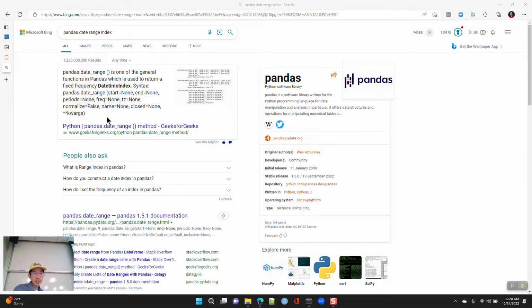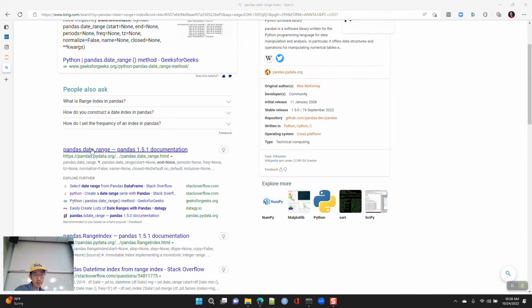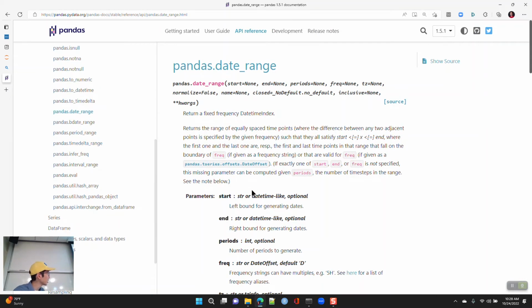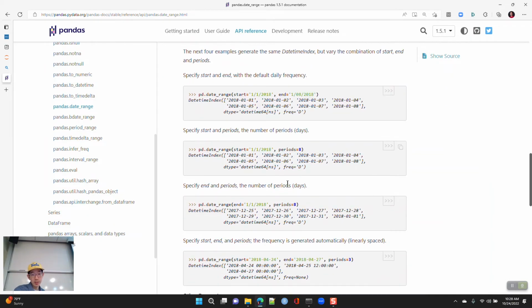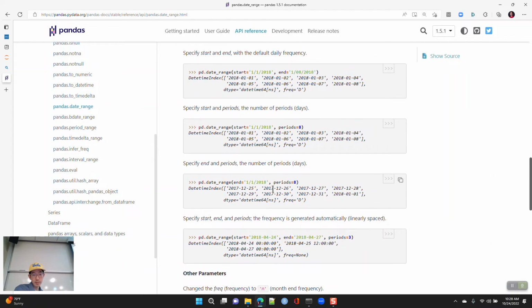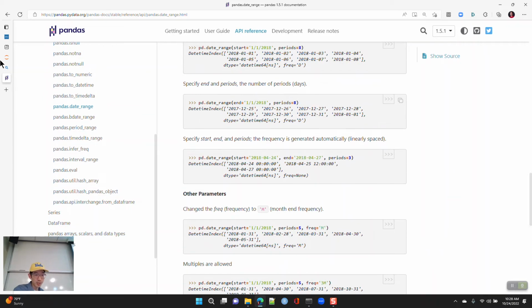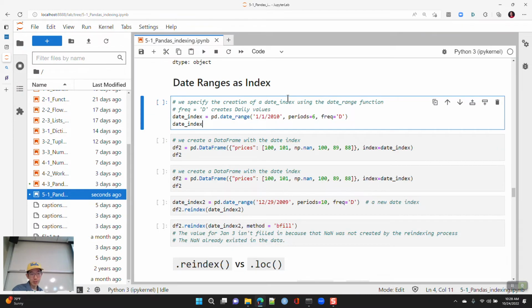Okay, date range. Well, let's see. What do we have? Okay, the date range documentation. There are some examples of how to create date ranges. So make sure, if you're going to use this, to read the help. Okay, but here's just a few examples.